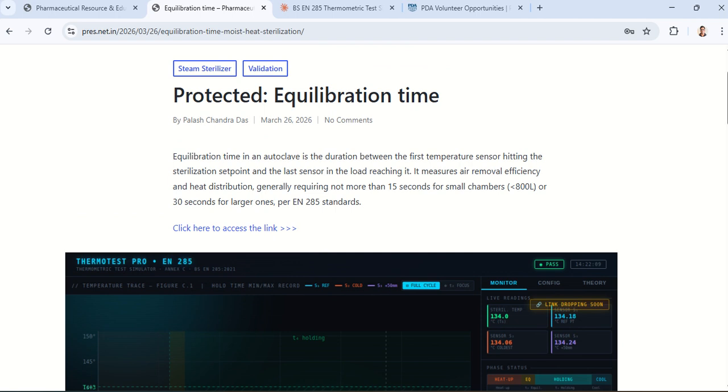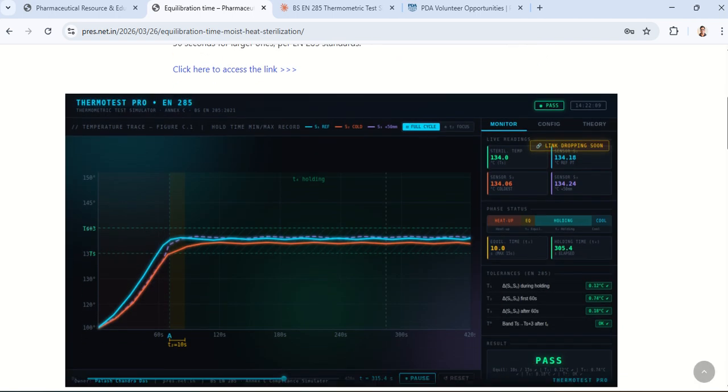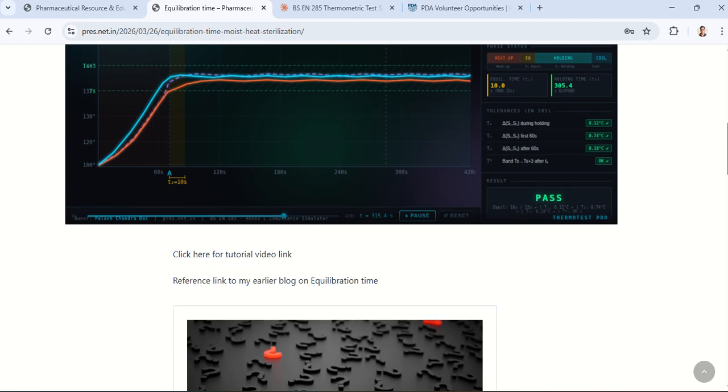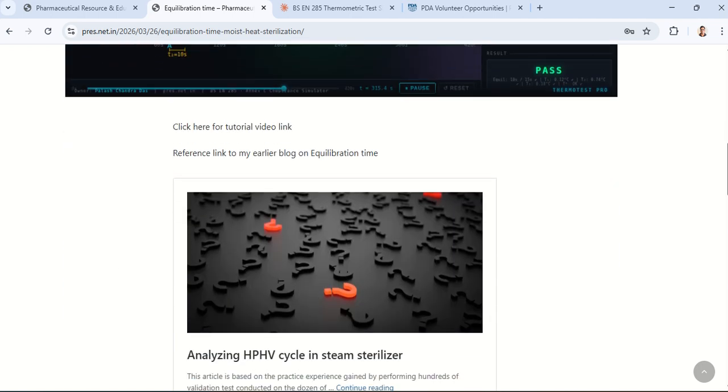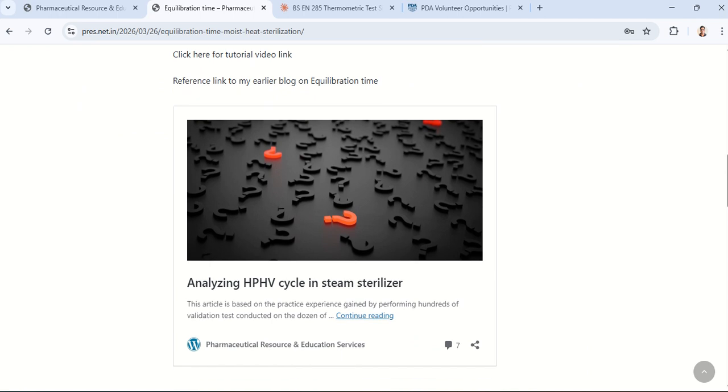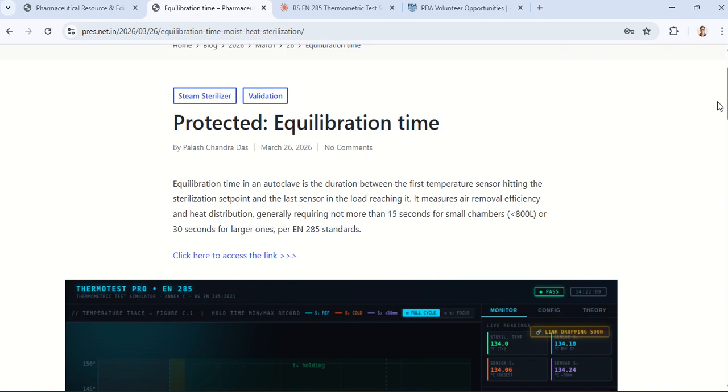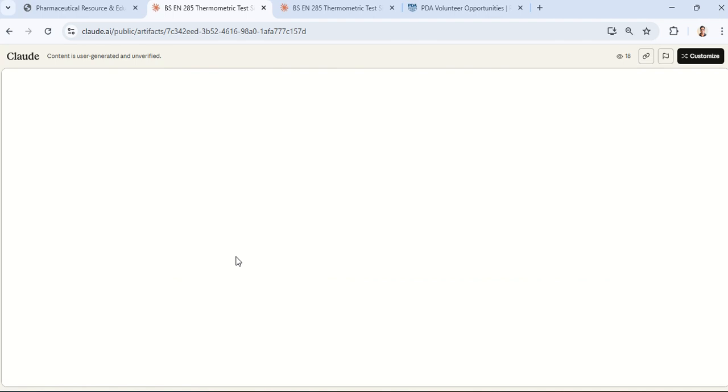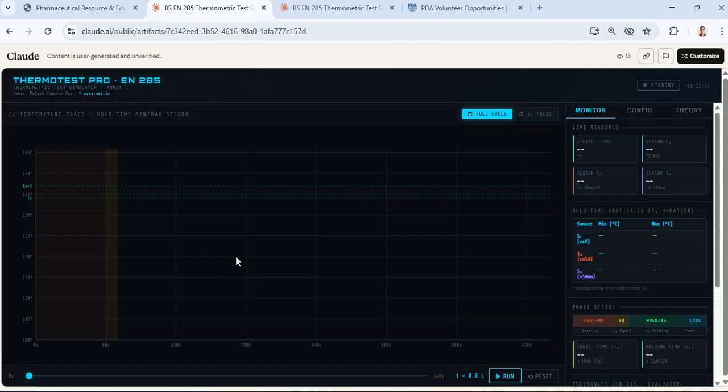So once you open, it will show you this kind of interactive window. If you need to understand about equilibration time, you may access my link of the previous video. It has explanations about the equilibration time, and I will make a separate video for this. This video is only to show how this program works. So click this. It will open in your Cloud AI window. It's an artifact created by me.